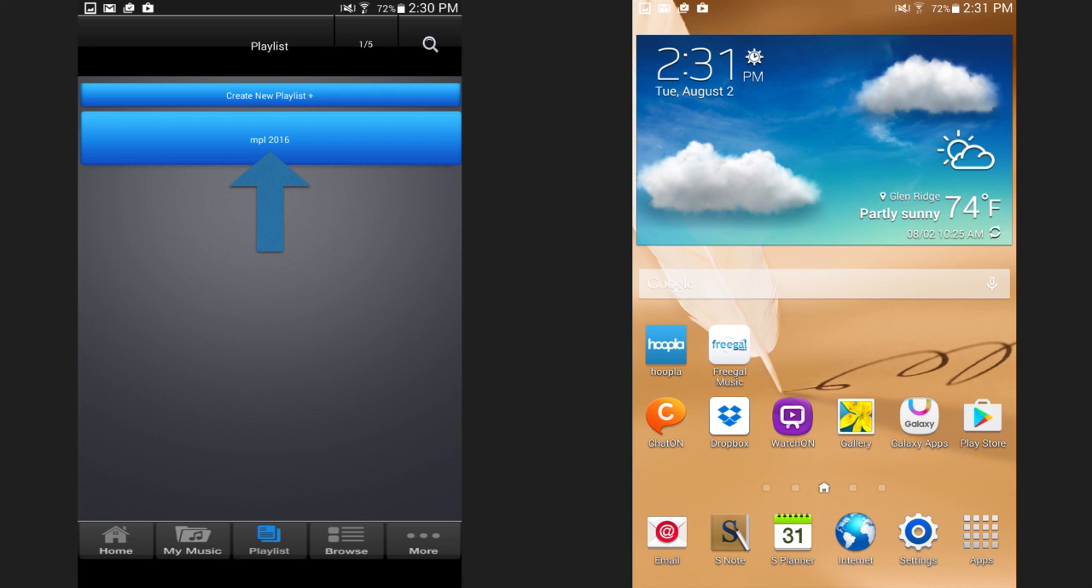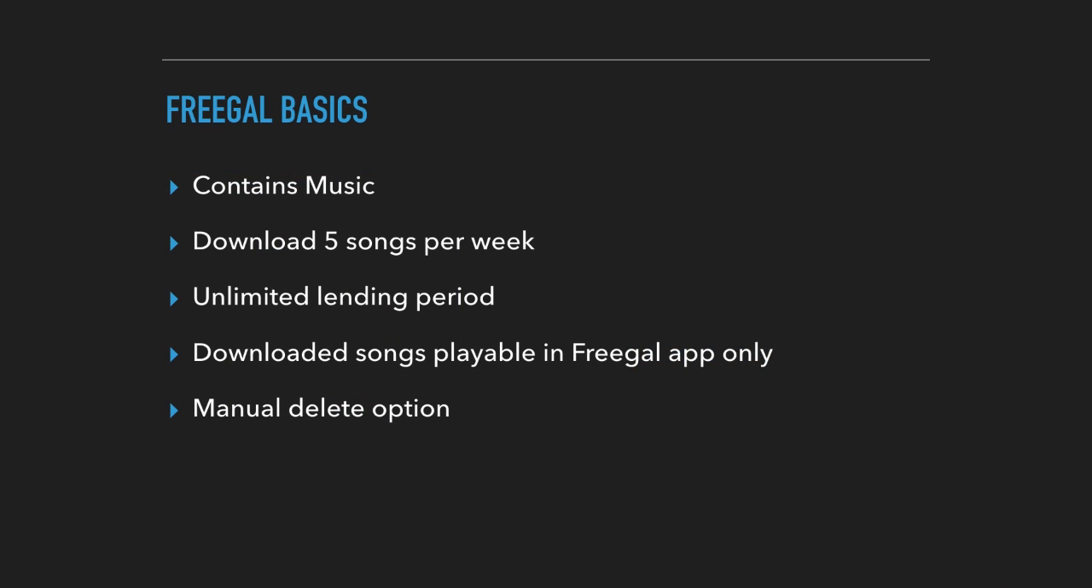Pretty simple, right? To go back to the home screen, click on the home icon, or to browse for some music, click on the browse icon. When you navigate back to your home screen on your device, you will see that the Freegal app has been added. Let's review the basics of Freegal.